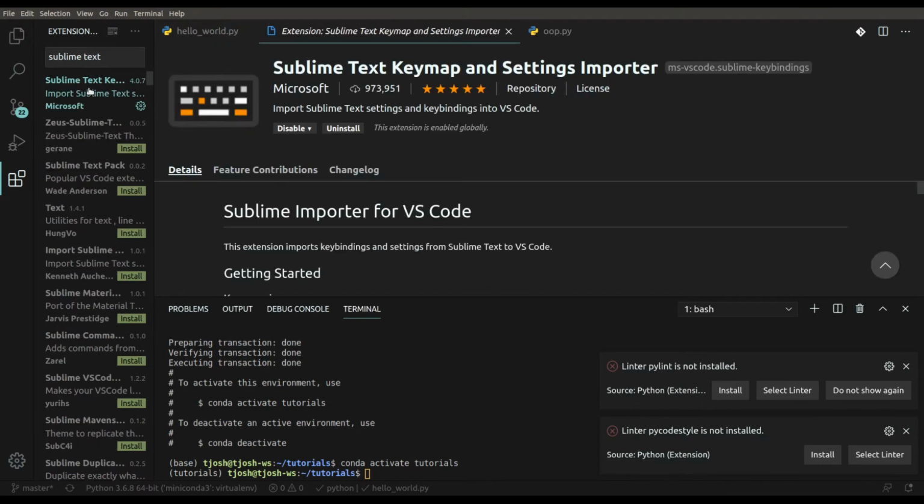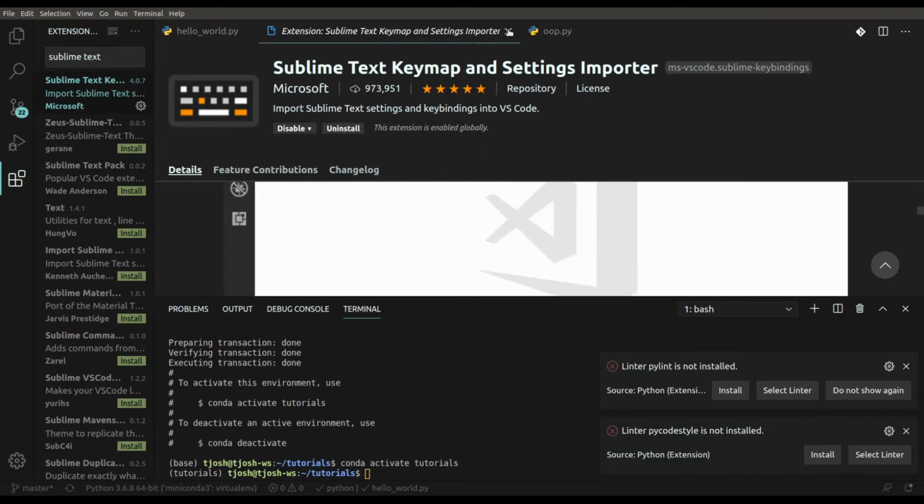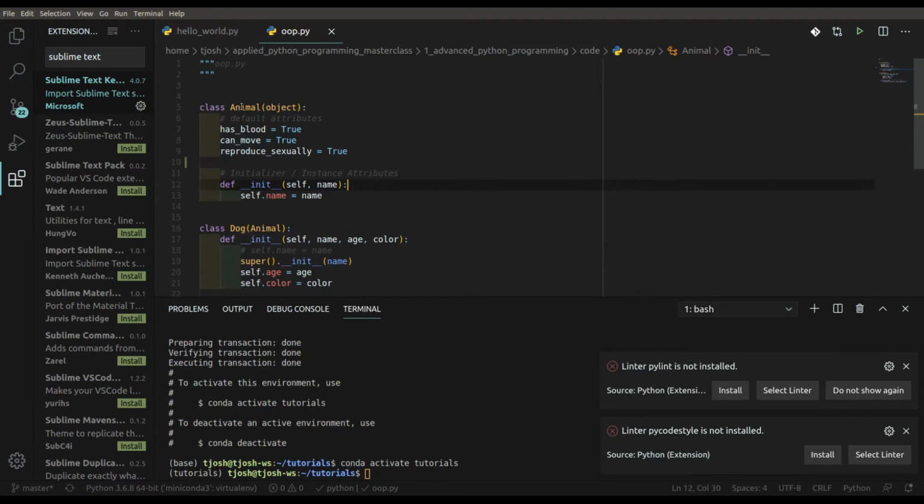And you see here it's already installed. If it's not installed, you just click this install button. Of course, you need to learn how to use this keymapping, but I just want to show you a few examples of how I use this.